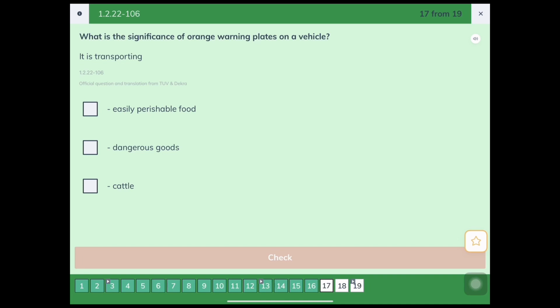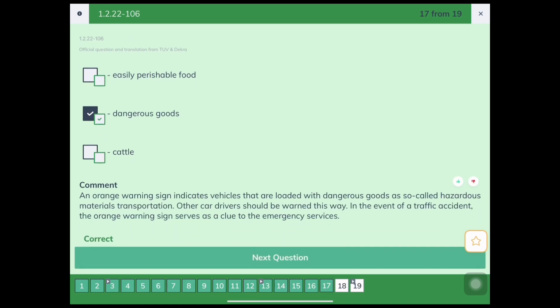What is the significance of orange warning plates on a vehicle? It is transporting easily perishable food, dangerous goods, cattle. An orange warning sign indicates vehicles that are loaded with dangerous goods, so-called hazardous materials transportation. Other car drivers should be warned this way. In the event of a traffic accident, the orange warning sign serves as a clue to the emergency services.